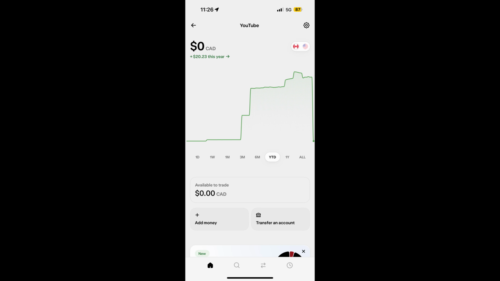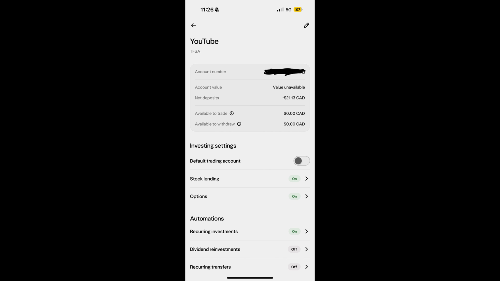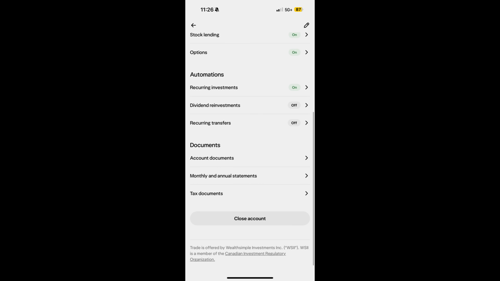Once the account balance is 0, tap the gear icon in the upper right corner of the screen to open the account settings. Next, scroll all the way to the bottom of the page. You should see an option called Close Account. Tap on it. Wealthsimple will ask you to confirm your decision.